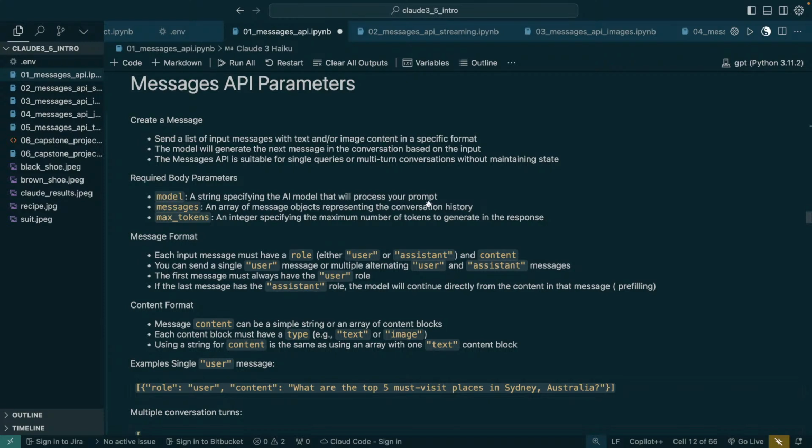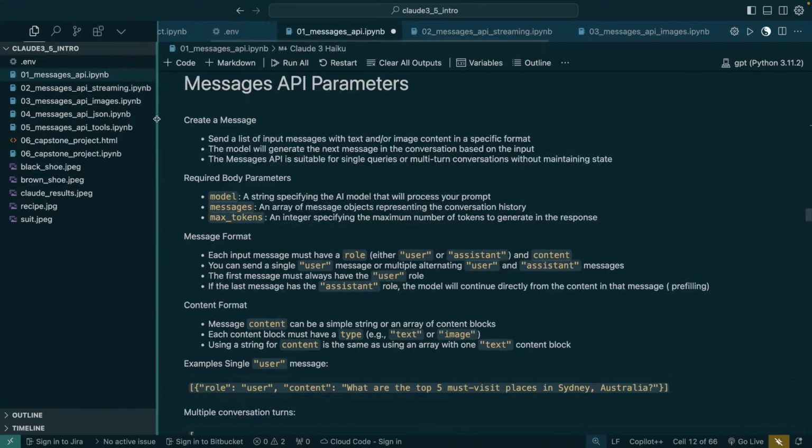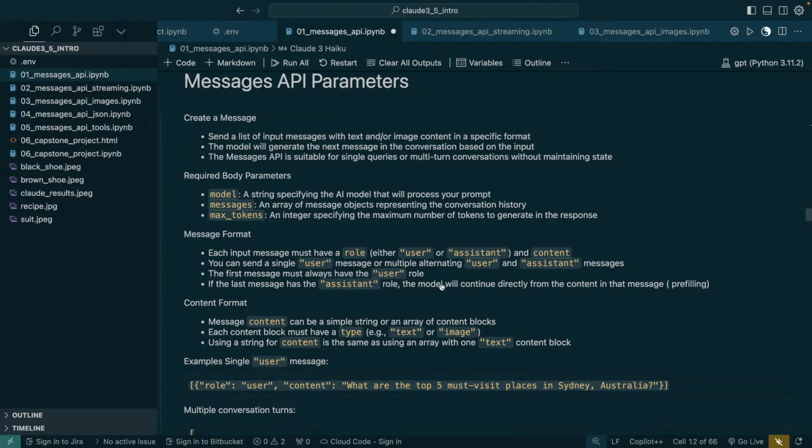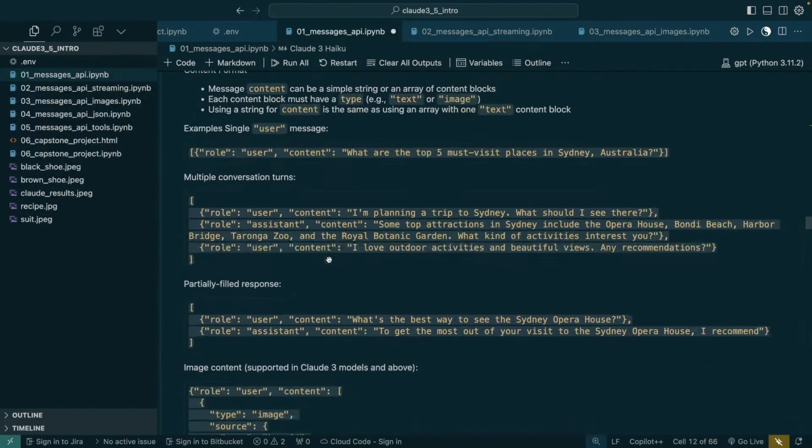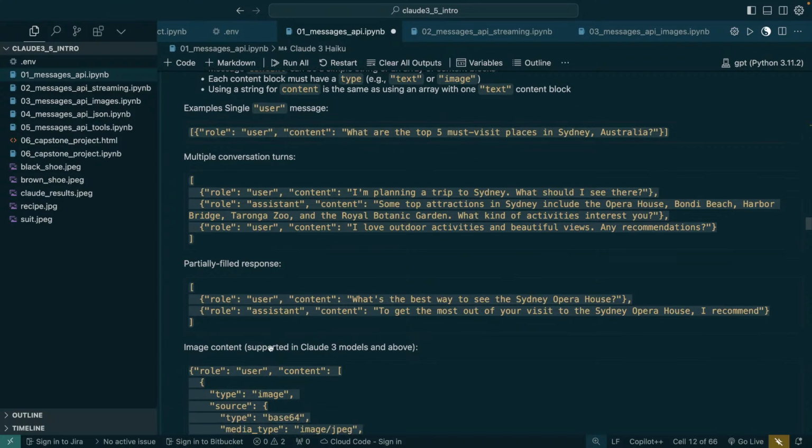The conversation history should be user, assistant, like that. The first message is always user. Then when you add assistant and then you start some message, that's called pre-filling. We will see pre-filling in the JSON lesson, this one, Messages API JSON. As you can see, role user, some content, then assistant, then some content, then user, then some content. So user, assistant, user. If you use two users at the same time, you will get an error message.